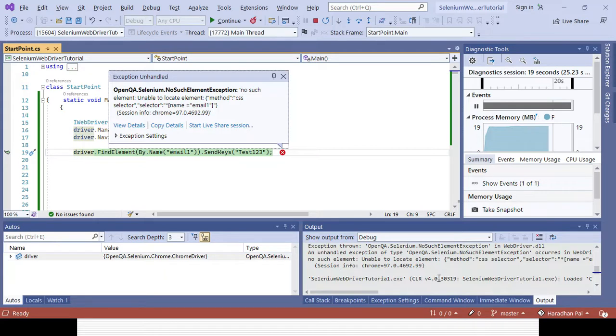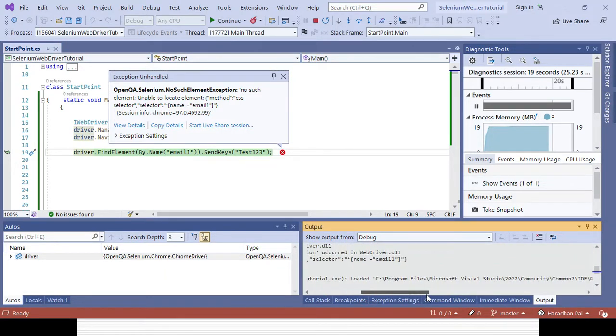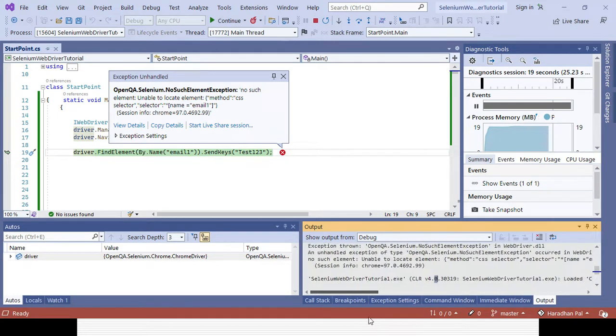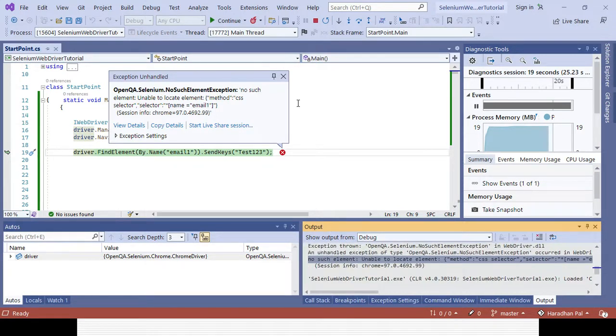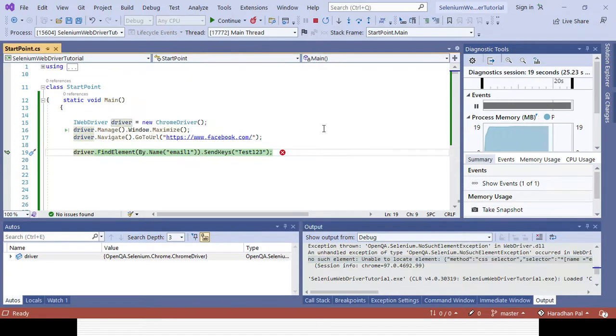Here in the output, its message is still displayed. You can see the message will be displayed because no such element exception is coming. But still, if you want to see the error, the method name, whatever is there, is not correct, name email 1 is not correct. If you still want to display the error message in the console, how can you do it?